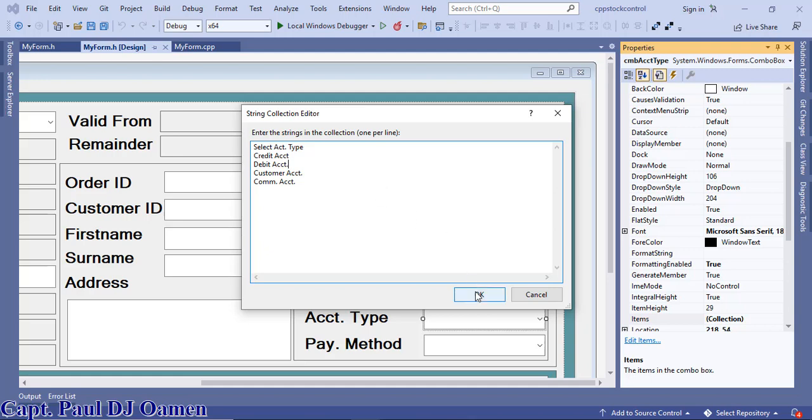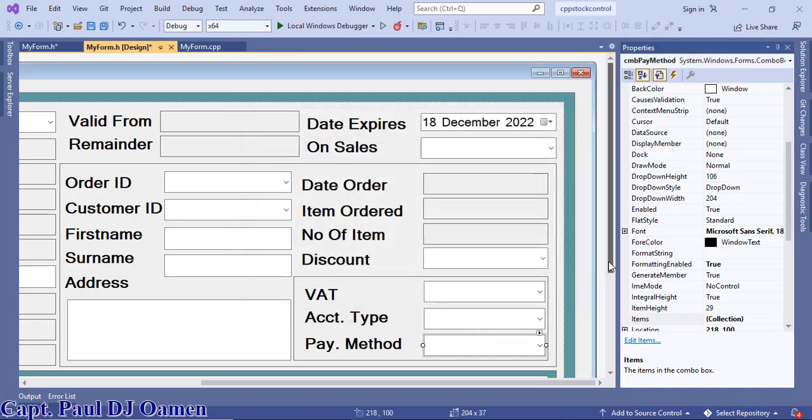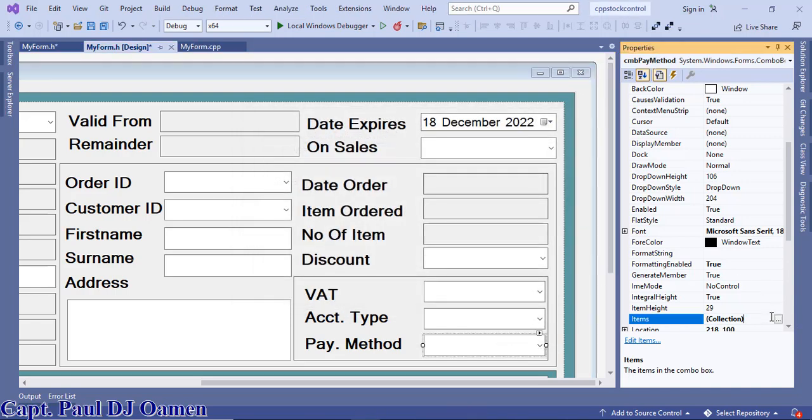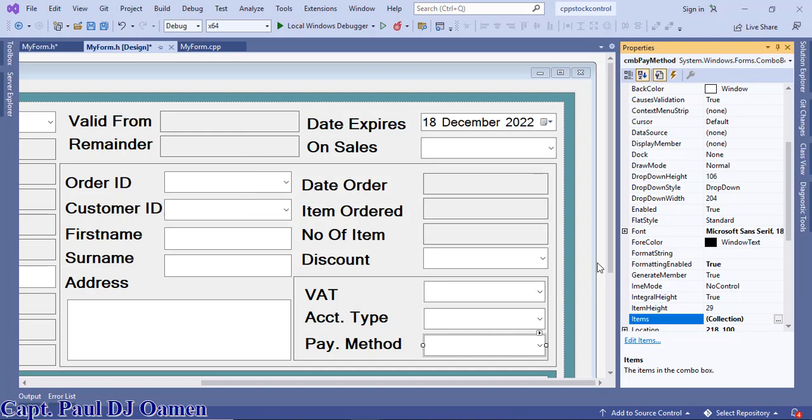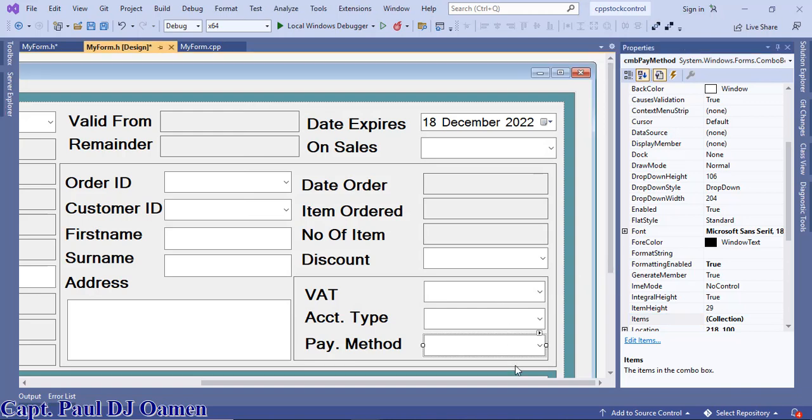All right, get rid of those, click on OK. And method of payment, just enter your method of payment in there. Cash, Visa card, let's move the Visa card in here. This debit card, I'm going to get rid of that, because we have the debit card anyway. Click on that. All right, that is what I did with the combo box.